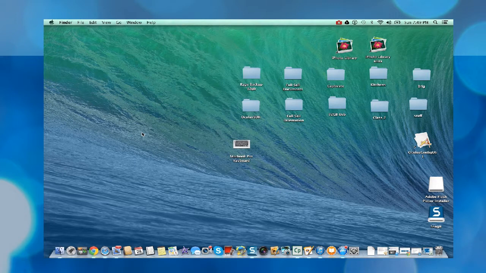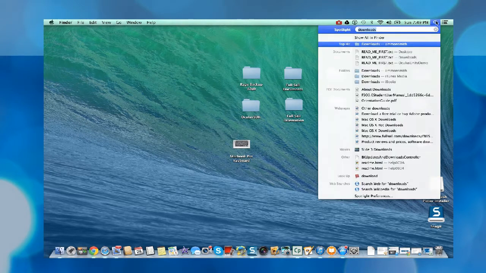Spotlight is a lot like the search box on a Windows computer, but with a Mac it is located over here in the top right hand corner, and it is this little spyglass icon. Whenever you use Spotlight, it'll locate anything on your computer, so if you ever accidentally delete your downloads folder, you can always go up here and search for it and find it again.